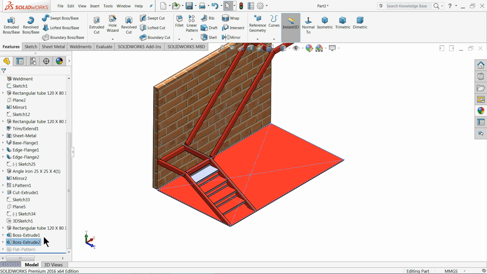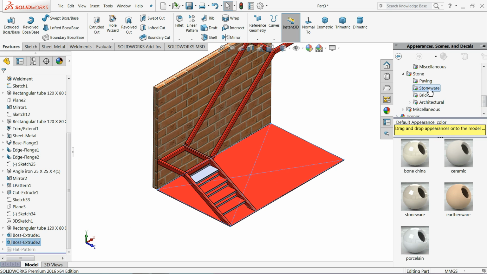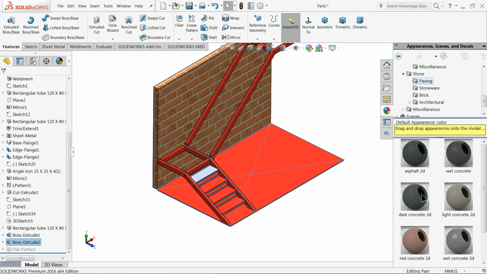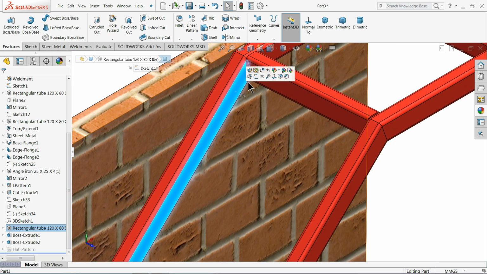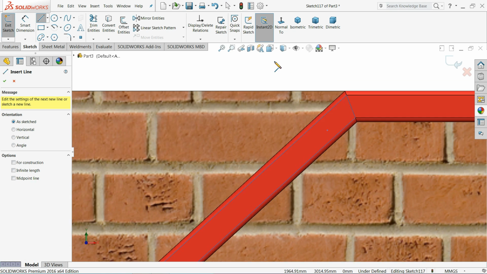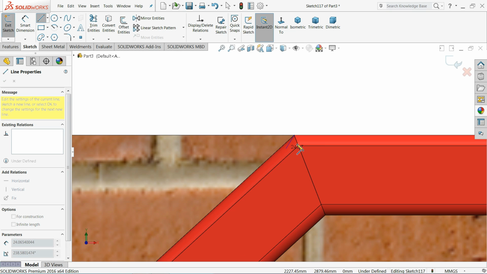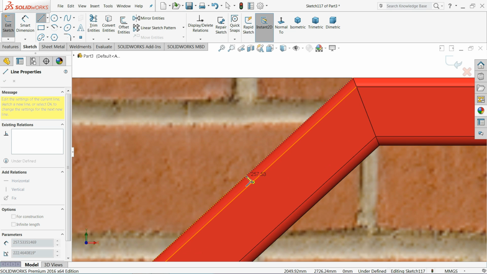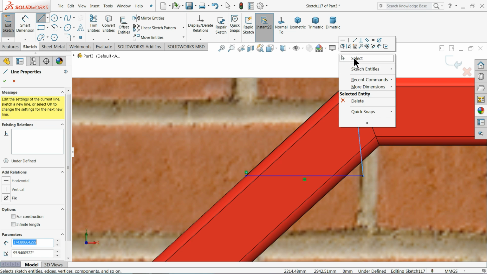Now let's define some architectural work to this stoneware. I choose paving. Light concrete, that's fine. Select this face, sketch, normal. Now here we will make a paddle rest. Select this corner up to here and connect with this. Exit.